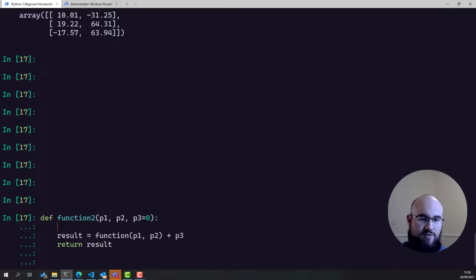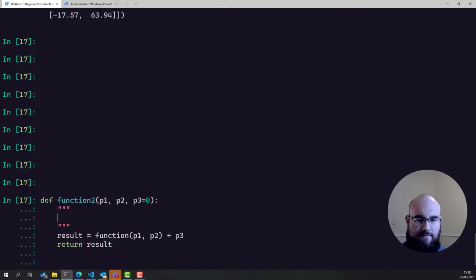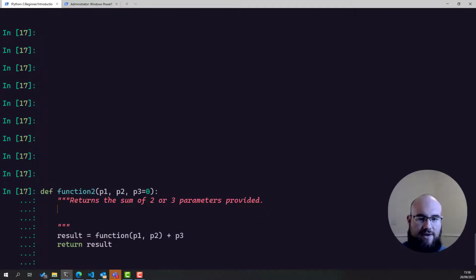You need to introduce a new type of string that we haven't seen yet, the triple quote string. The triple quote string in Python is a way of including a block multi-line string. So what you can do is like so, you can create this block of multi-line string, and we provide some kind of description at the top. Returns sum of two or three parameters provided. There we go. That's our short description of the function. Then we can provide a little bit more detail. The third parameter defaults to zero.